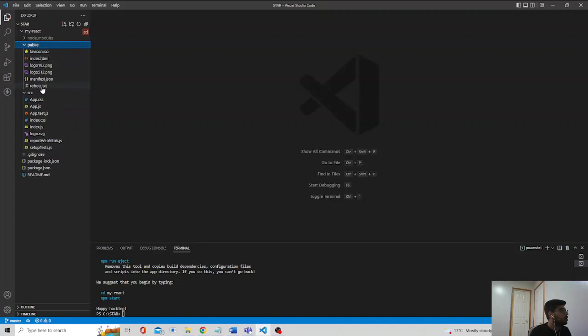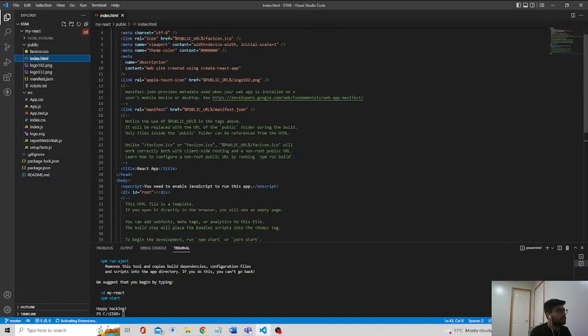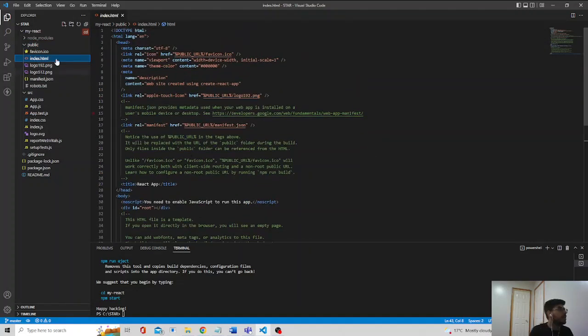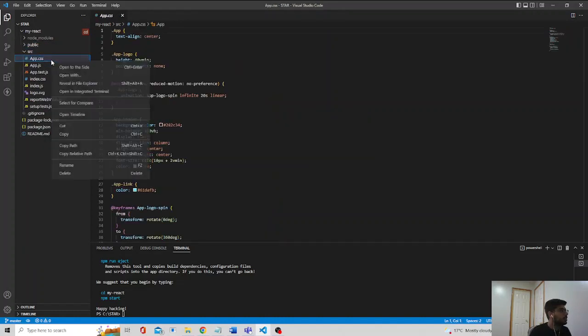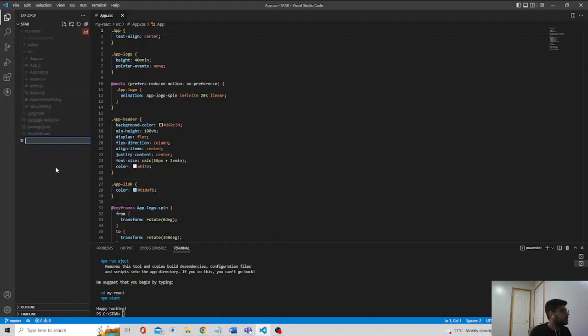In the public folder, we have index.html. We might be using this file to add our Bootstrap scripts. So that's all we will be doing in the public folder. And in the src folder, we can get rid of some files here. I'll just quickly delete them.